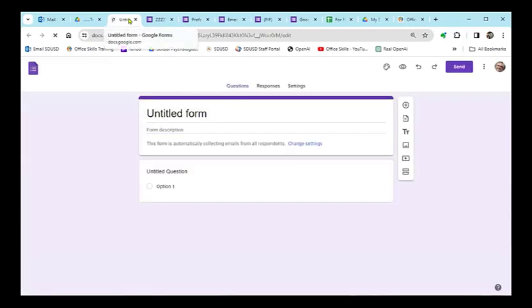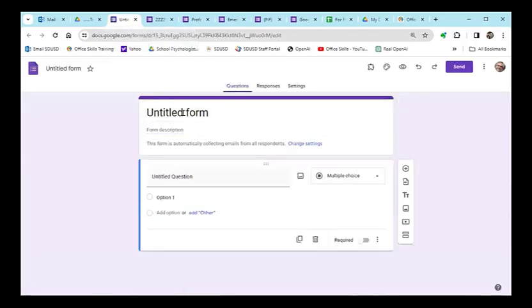So it's opened up a new tab, and now it says untitled. So first thing we always want to do is name it so that we can find it later. I'm just going to call this practice for today. And I'll call it a practice form. How does that sound? All right.